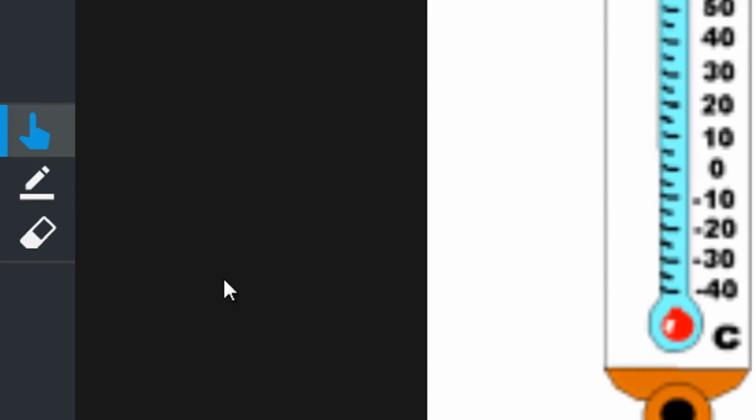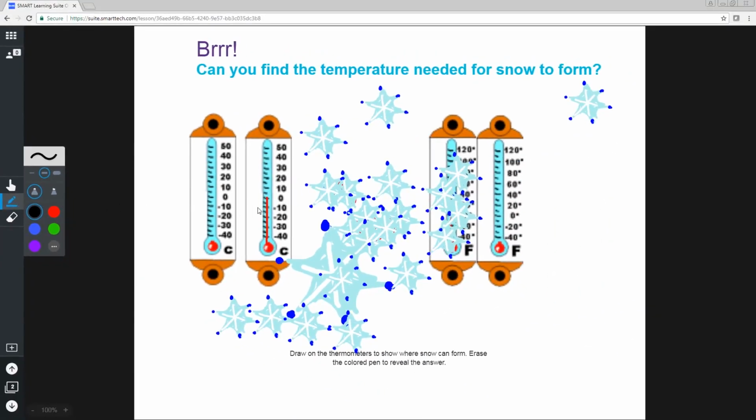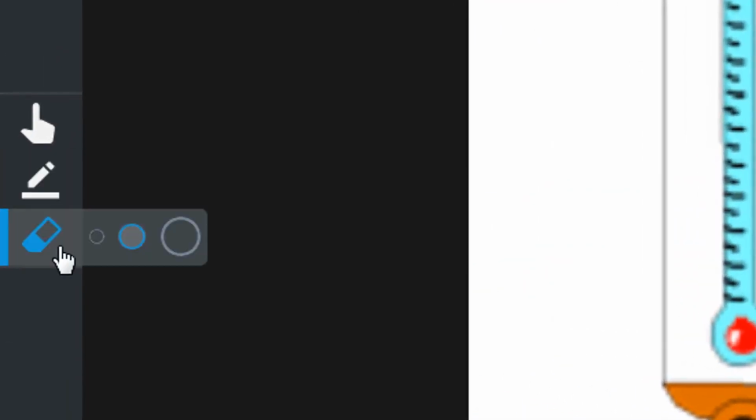Use the pen tool to write or draw. And use the eraser to erase your ink.